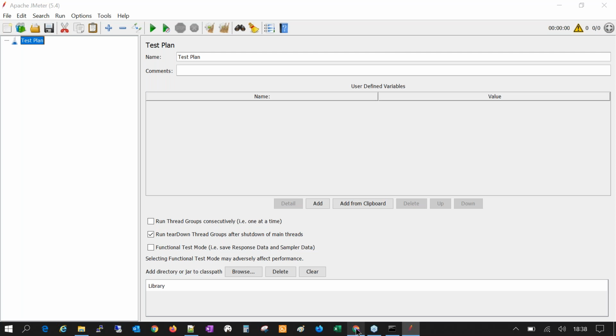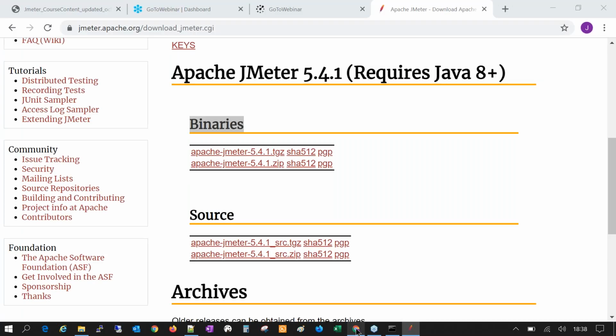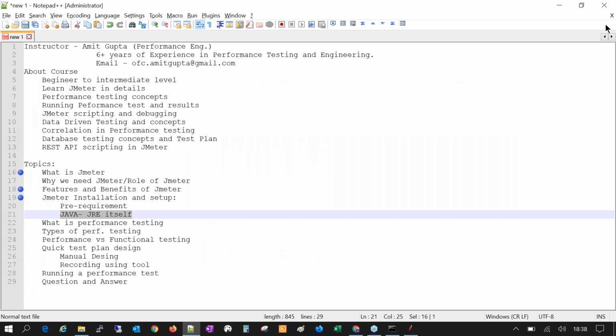Amit, sorry to interrupt you. This is Amit. One question. Actually, I just downloaded the JMeter installation setup, but I don't see the jmeter.bat batch file in the setup file. Is it mandatory to have Java JRE installed in the system?